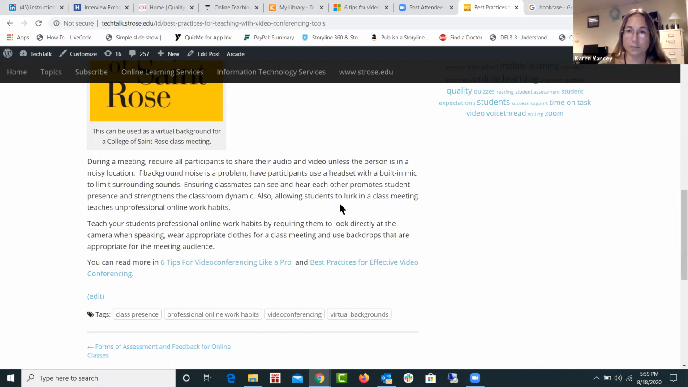Those are 3 requirements you can make of your students as a professor to teach them professional online collaboration skills.